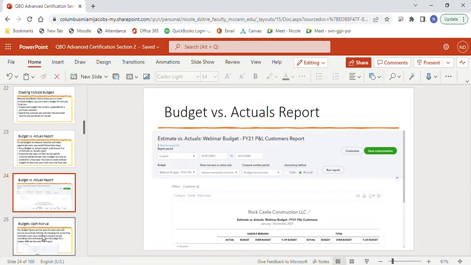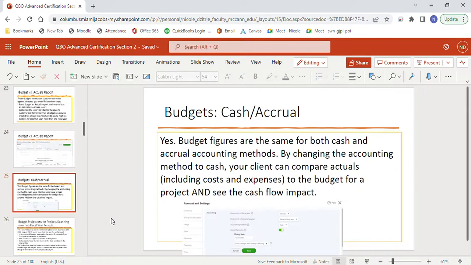So here's a screen where you could see how we would do that report. So you have your estimate versus actuals. And here you have your save customizations. Once you do that, a lot of times they say save that one template and then use that template as the main template you use with their other customers.